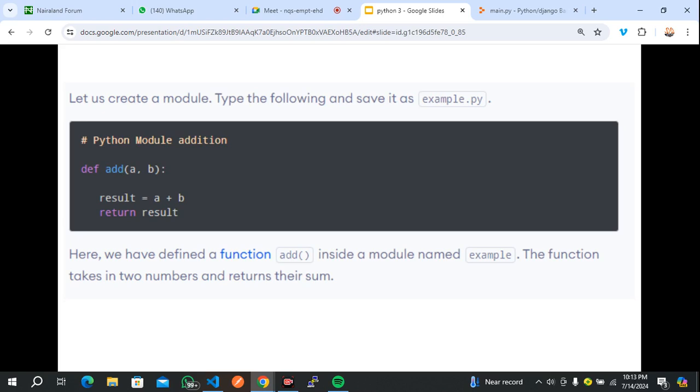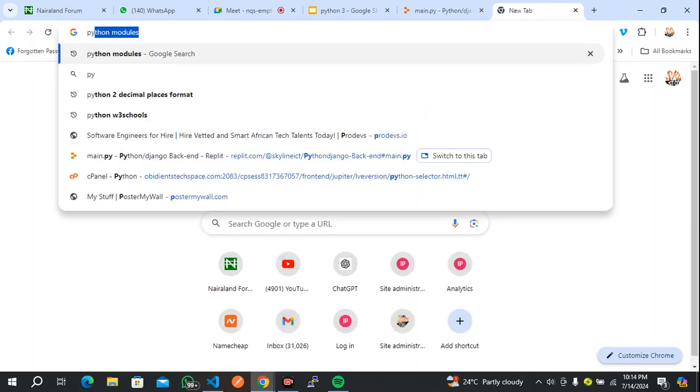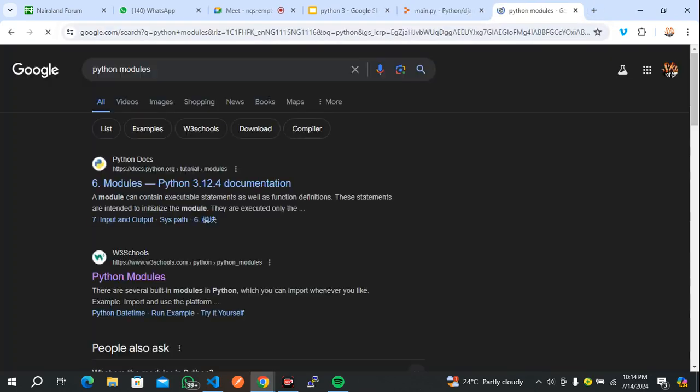Python models. Who can tell me a Python model to use? Maths. Okay, maths. Good. Random. Okay, random. Let me fire up a simple Google search here: Python models. You can check it out here.